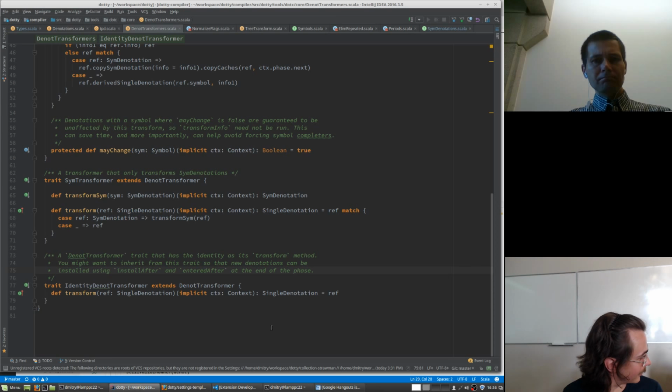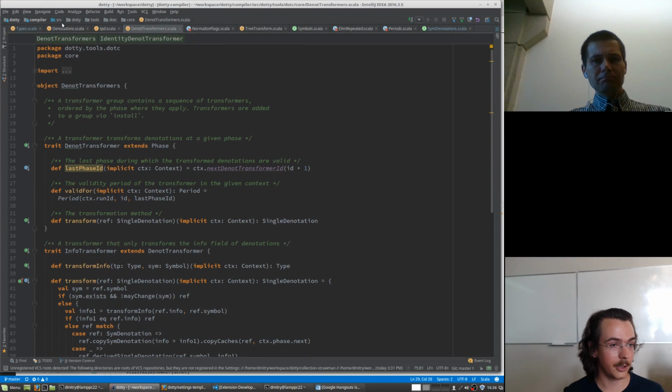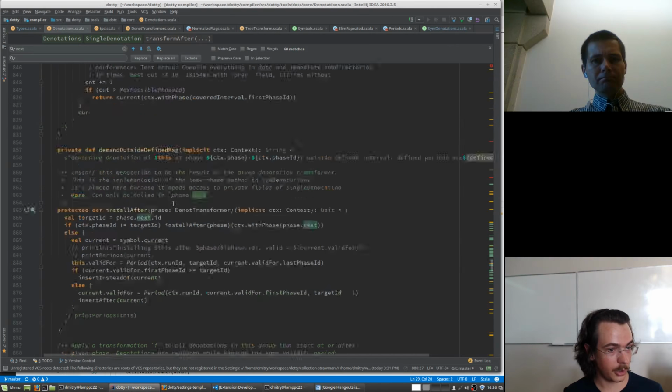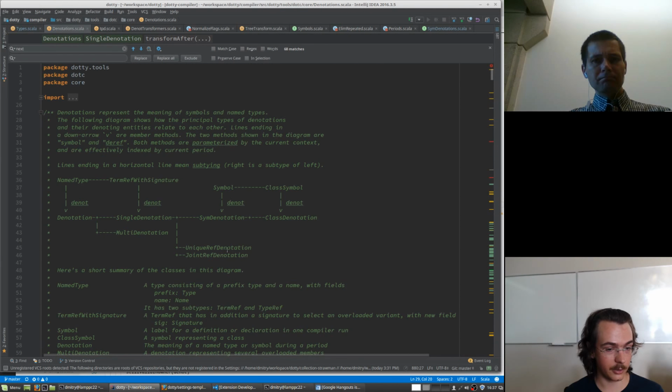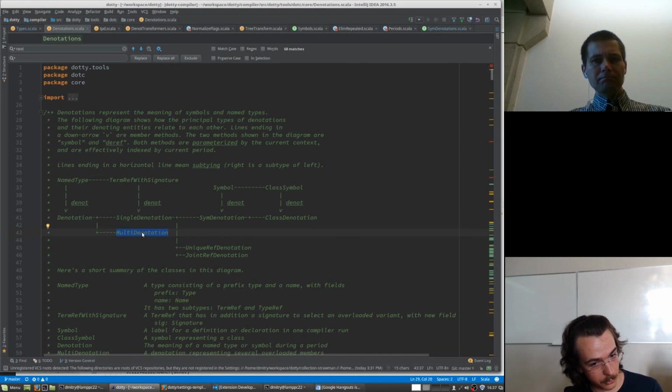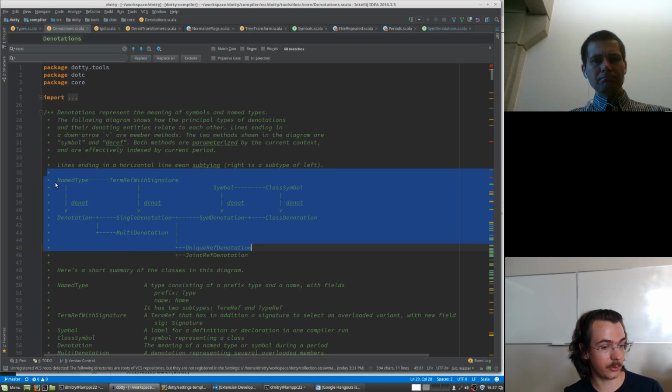Okay. What did you cover so far, Dmitry? So I covered the link between named types and denotations. I didn't go into what kind of denotations exist, so I didn't cover joint denotations. I didn't cover unique graph denotations. I didn't really cover multi-denotations. I explained why we do need signatures. I explained how denotations reload each other, how we compute them currently, that we compute them lazily, and that they transform through info transformers. I didn't introduce the SymDenotations yet. So I didn't introduce this hierarchy.